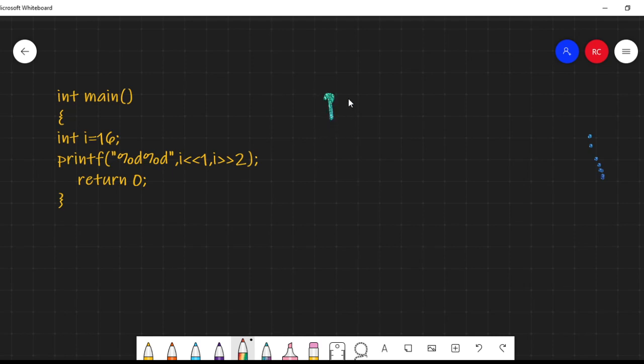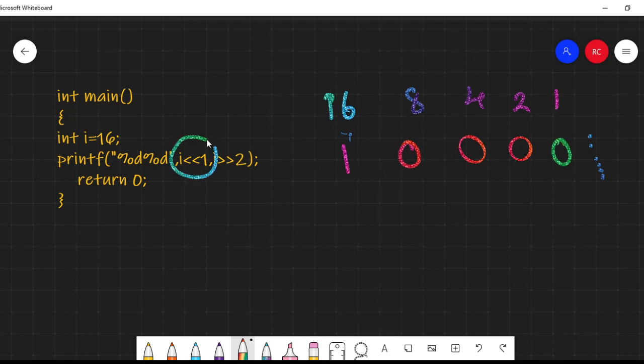That is, I need to take something like 16, which means 16, 8, 4, 2, 1. That means basically 1, 0, 0, 0, and 0. So this is the value I have. I need to perform left shift by 1. I need to perform right shift by 2. Then I need to convert it back to integer and go through.